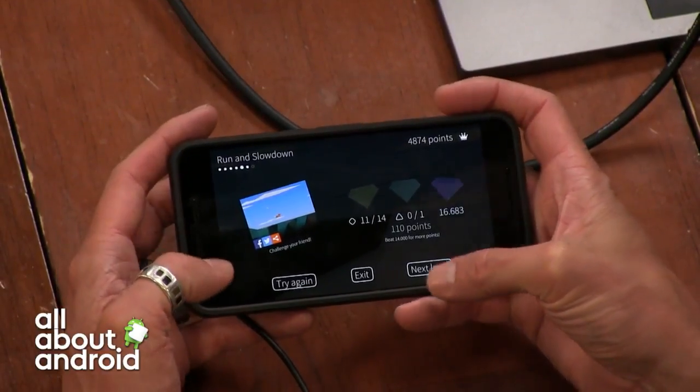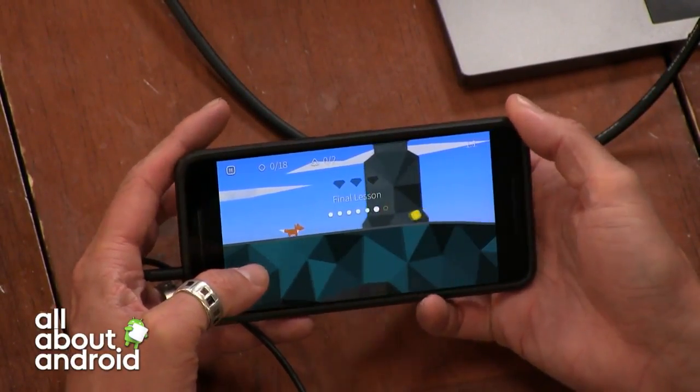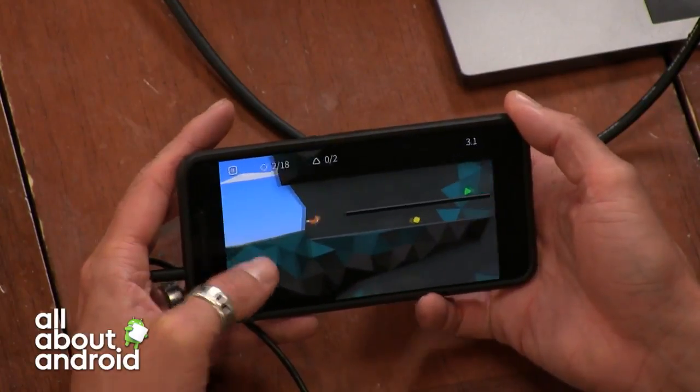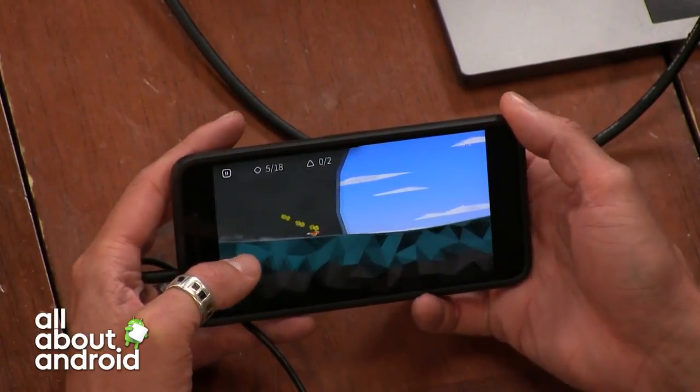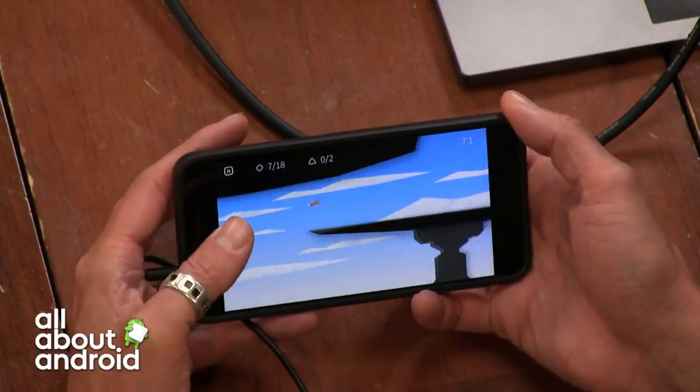Y'all, I liked it because of the tapping on the back. I just find that nice and ingenious. It's a very cool game. It is very good.